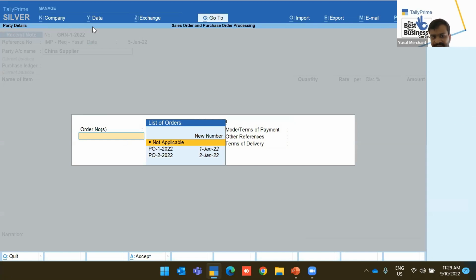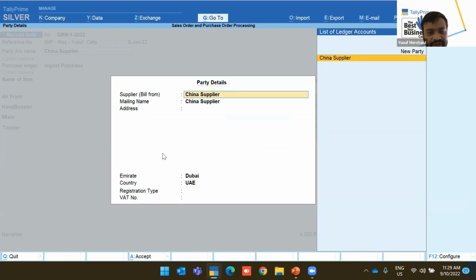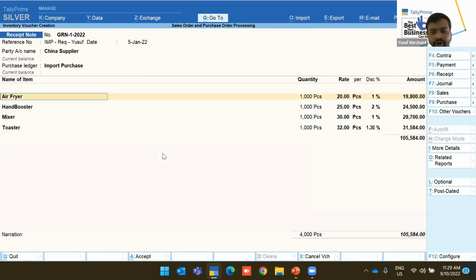Now what is this tracking? It's giving me a track of, based on this supplier, has given you 2 purchase orders, purchase order 1, purchase order 2. You have approved purchase order 2, so you select purchase order 2 on 2nd of Jan and end of list. Now again, automatically the entire thing comes and fills.